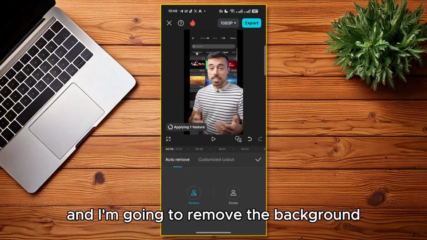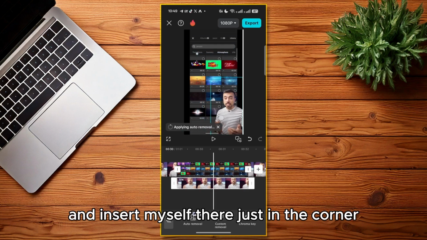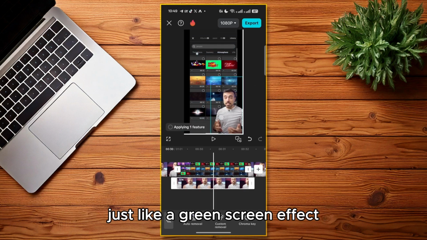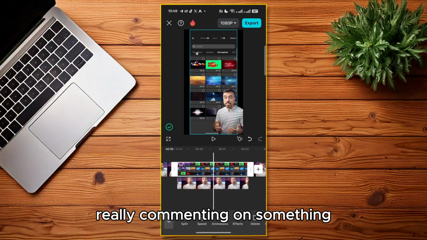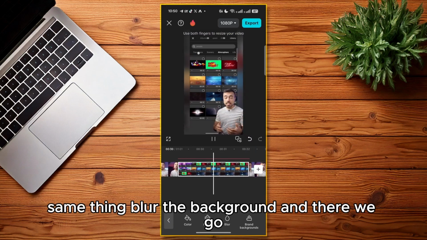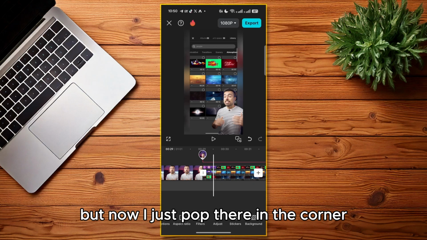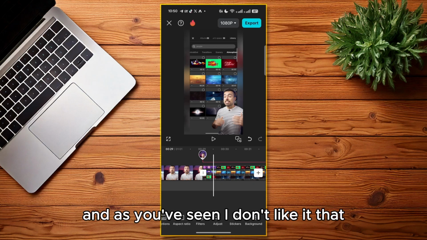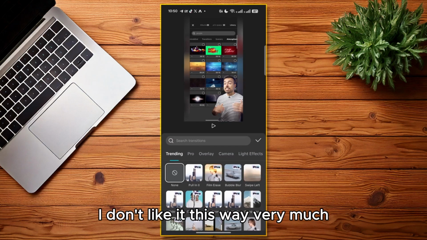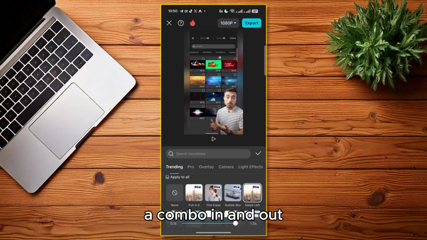And I'm going to remove the background and insert myself there just in the corner, just like a green screen effect, really commenting on something. Same thing, blur the background, and there we go. But now I just pop there in the corner, and as you've seen, I don't like it this way very much. So I'm just going to insert an animation, a combo, in and out. Perfect.